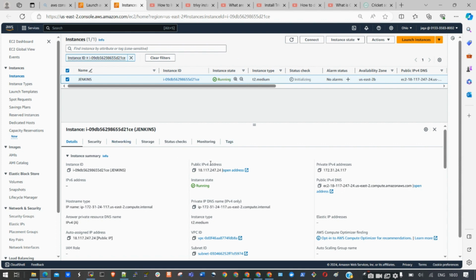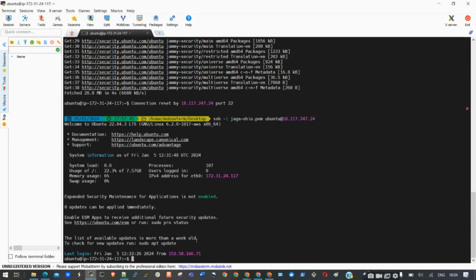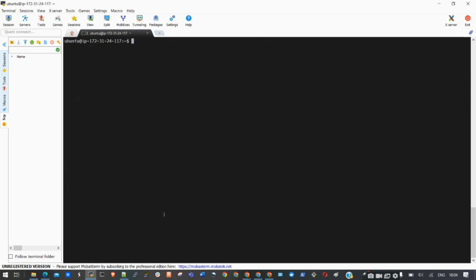Now let me connect to the server. This is the public IP, but in real time you should not use your public IP. Always remove your public IP so that it is not exposed to the internet. You should use the private IP. That's fine, as this is my test environment, I am using my public IP. Now I am connected. This is the server's CLI.